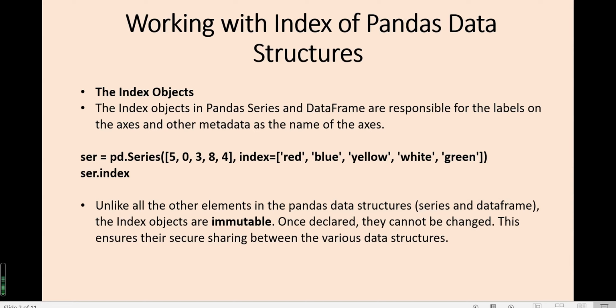In this lecture, we will talk more about the index of Pandas data structures. So we see the index objects in Pandas Series and DataFrame are responsible for the labels on the axis and other metadata such as the name of the axis. So this is a Series created with 5 values, and the index is an array with 5 string values.